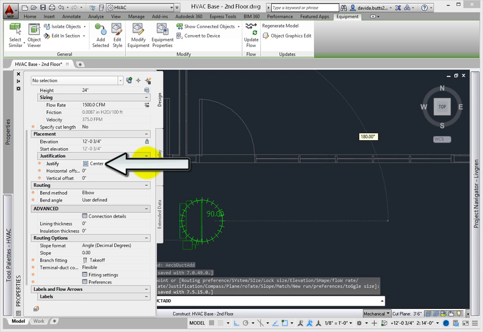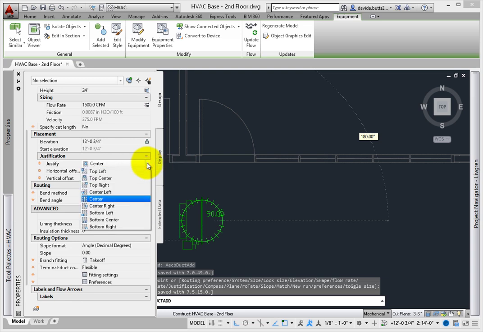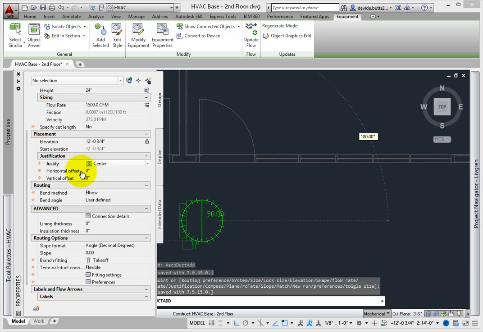Justify sets the control line for creating the duct. If you want to use eccentric reducers automatically, then route the duct by one of the edges. But for most layouts, leave this set to center. You can adjust justification later. The offsets are great for running parallel duct. Again, we'll leave these alone for now. Bend method sets whether you are using a traditional elbow, an offset, or a transition offset. When bend angle is set to user defined, the bends will follow any angle you use when laying out the duct, but you can set this to work in specific increments, such as 15 degrees, to help keep fabrication costs down.